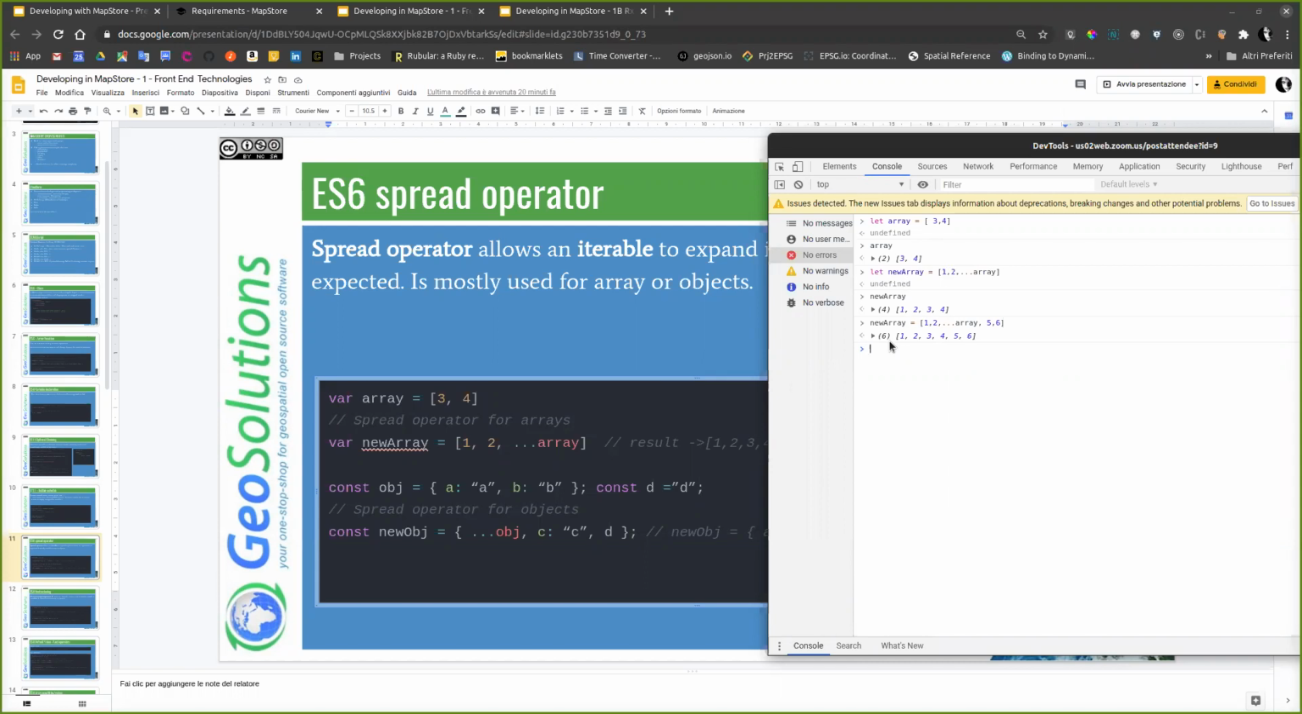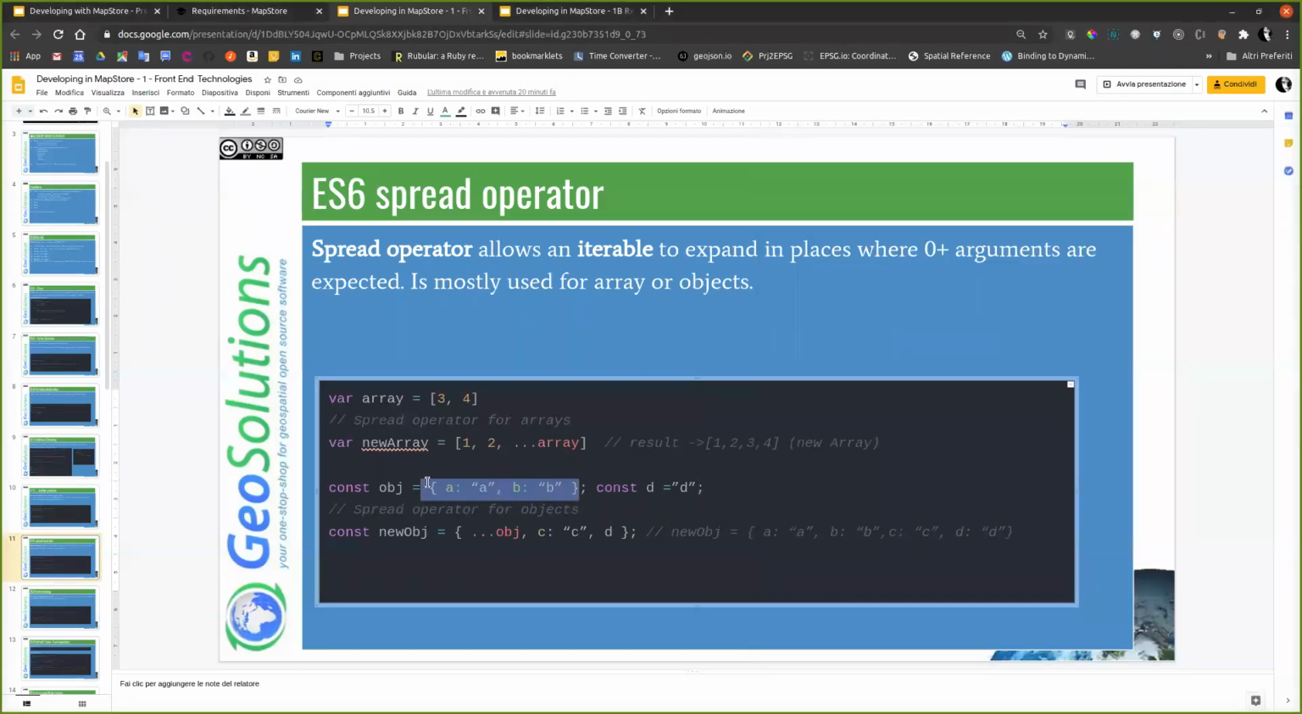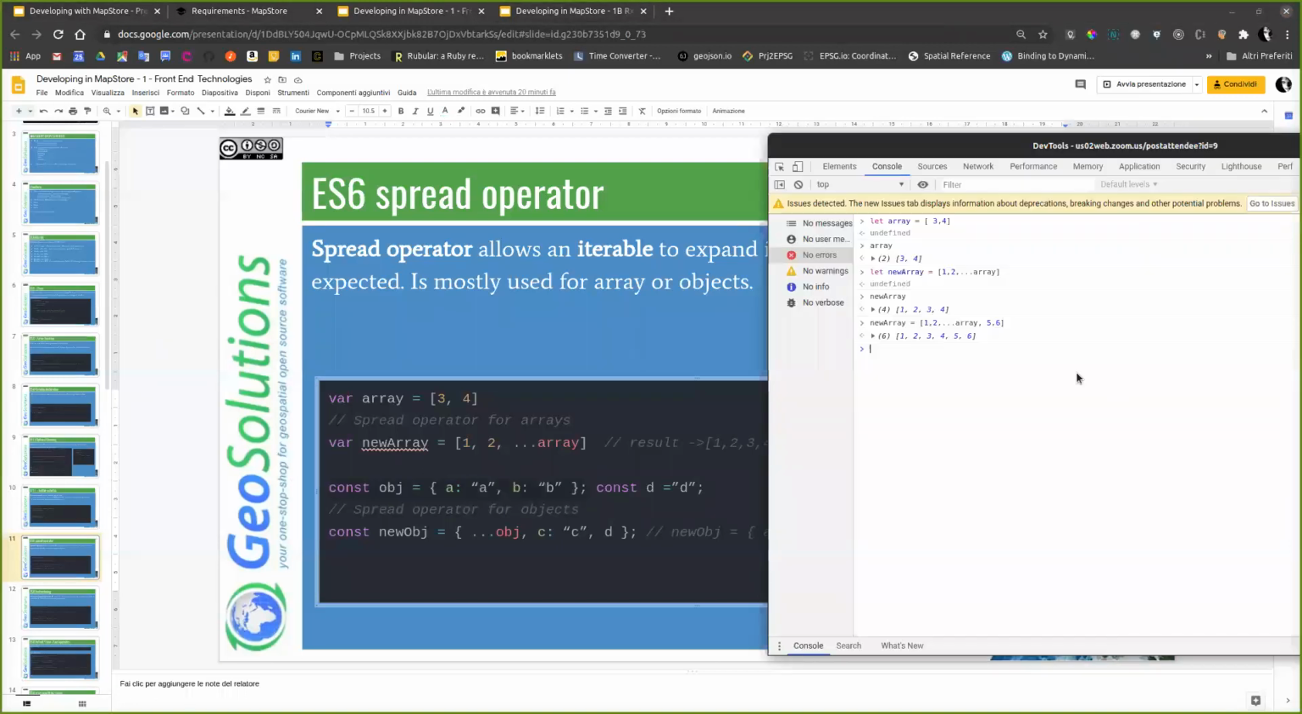The same syntax can be used for objects. For instance, if I have an object like this, let's see, I used something wrong. Unfortunately, the slides don't have the correct double apex. I already defined the object. I can delete it.